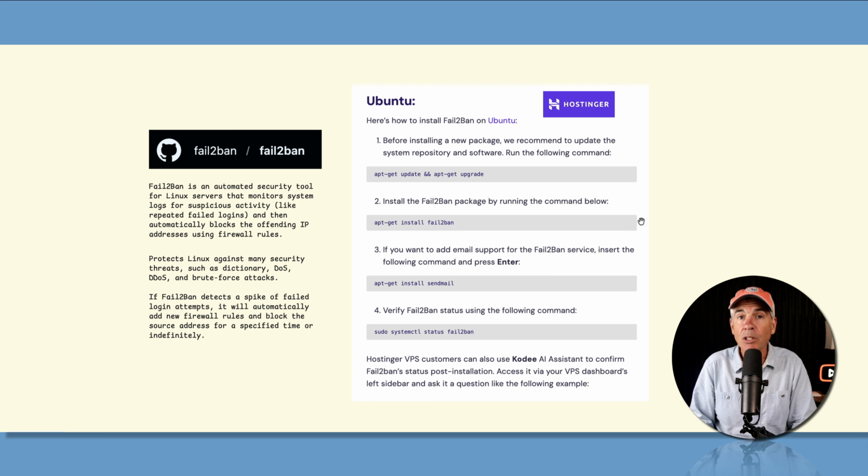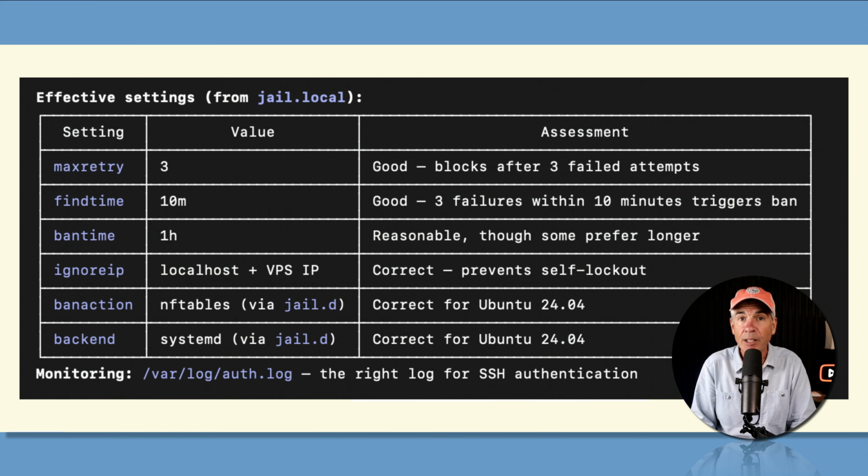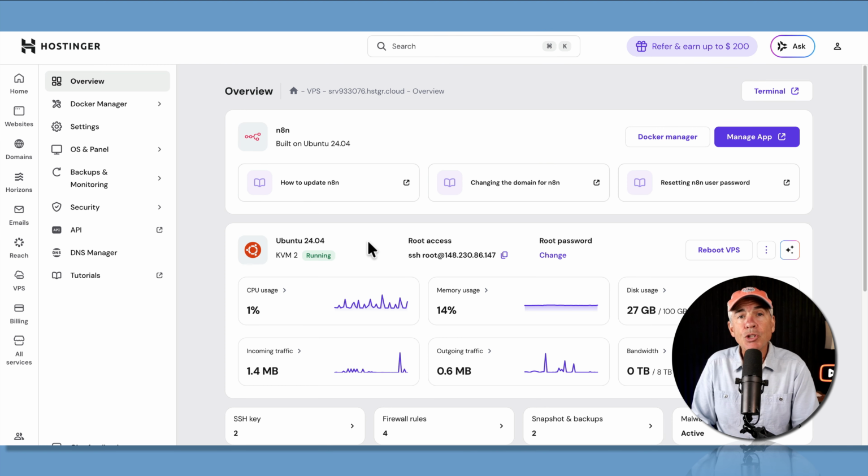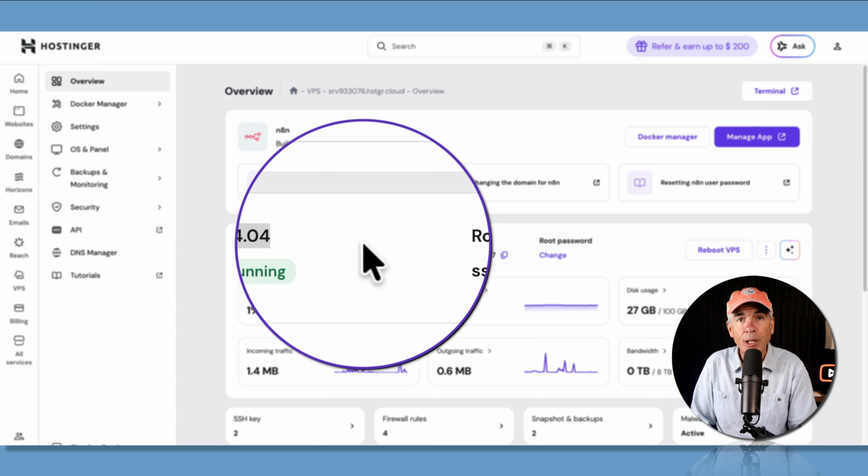Once it is installed, Fail2Ban just monitors the VPS logs looking for any suspicious activities, such as an increase or a spike in login attempts. If it notices something suspicious, Fail2Ban is going to automatically add firewall rules and block those IP addresses from repeatedly trying to log in or break into your VPS. And just to confirm, my Hostinger VPS is running the Ubuntu operating system.